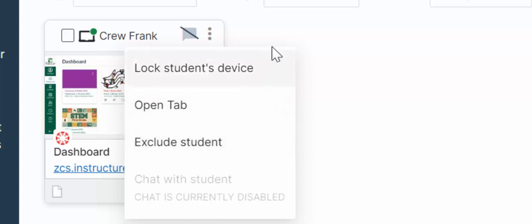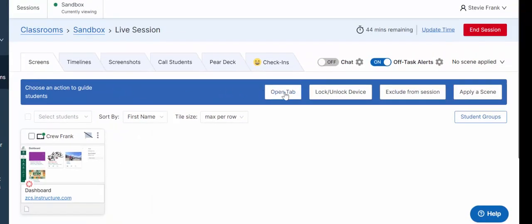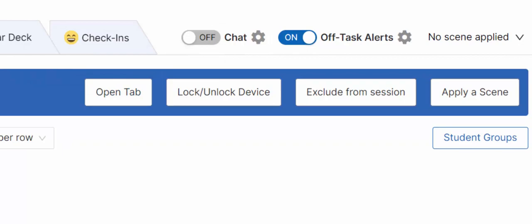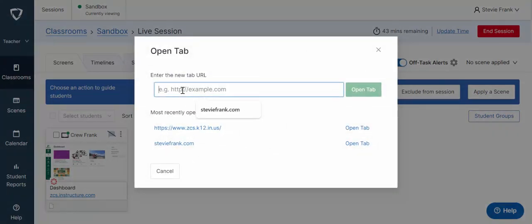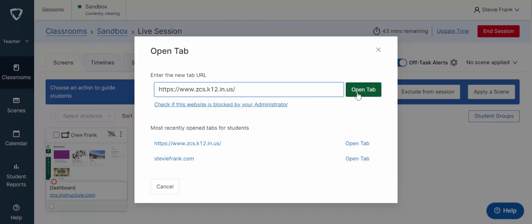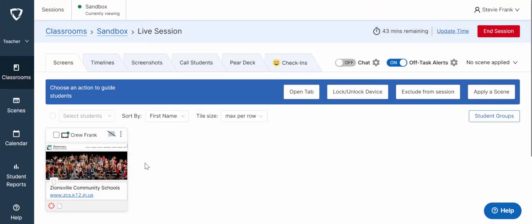Now, let's play around and take a look at a couple of different options that we can do with the whole course. Up here, I can go to Open Tab. This is super helpful if you're trying to get all of the students in your course into one direct website. I'm going to go ahead and select all, and because Crew is the only student in my class, he's the only one that I have an option for. I'm going to select Next, and then I'm going to go ahead and copy and paste the website that I want all of my students to open up. I'm going to select Open Tab, and now what we're going to see is that Crew has navigated to that website specifically that I wanted.